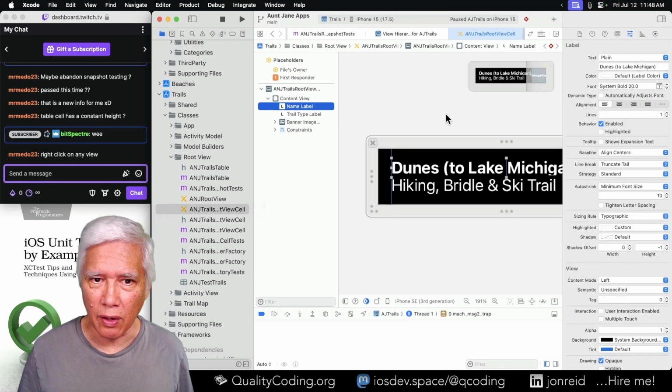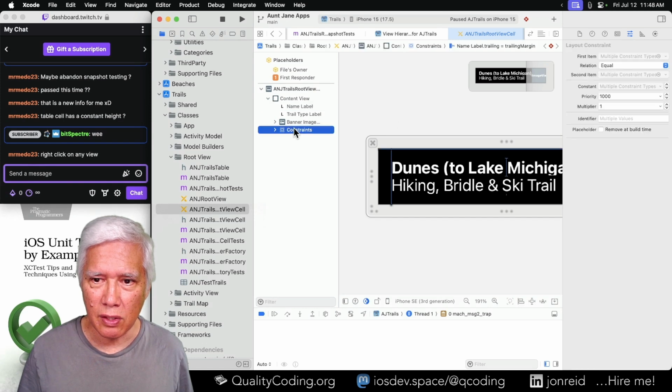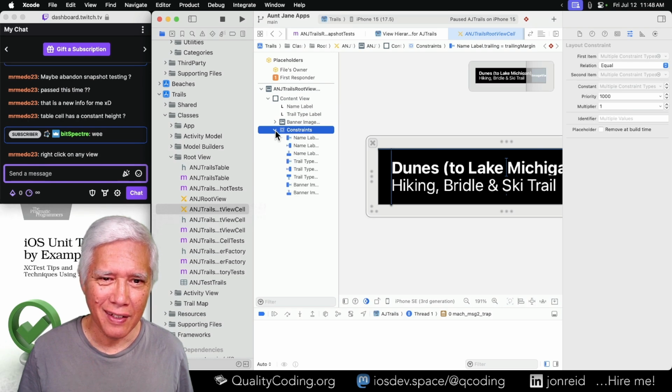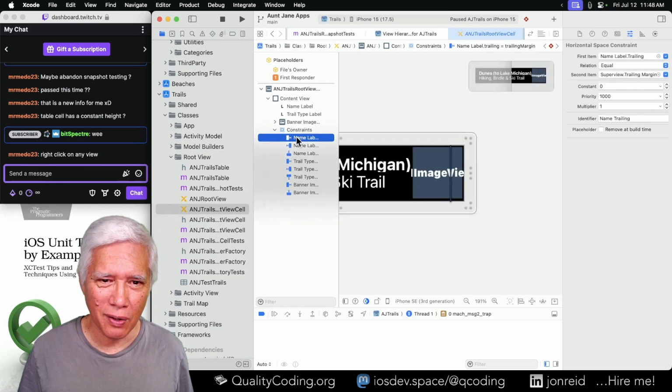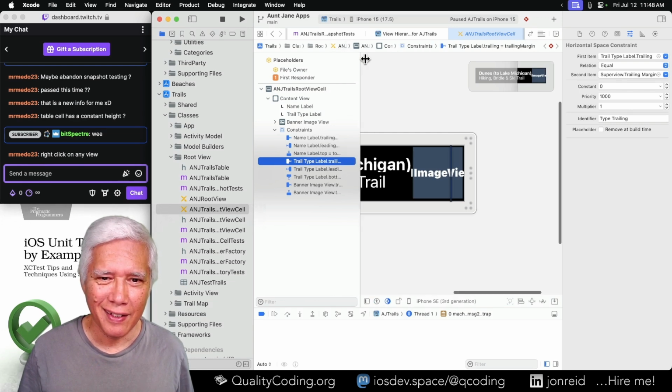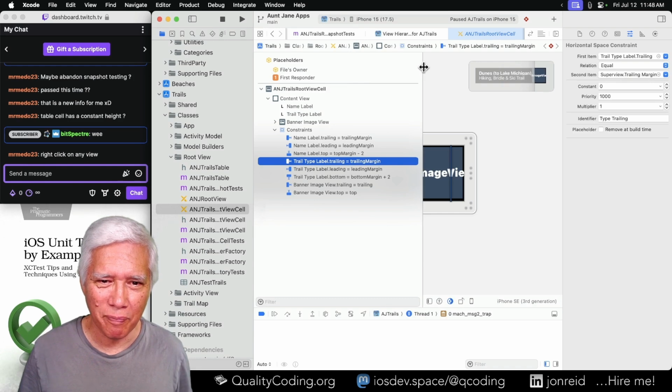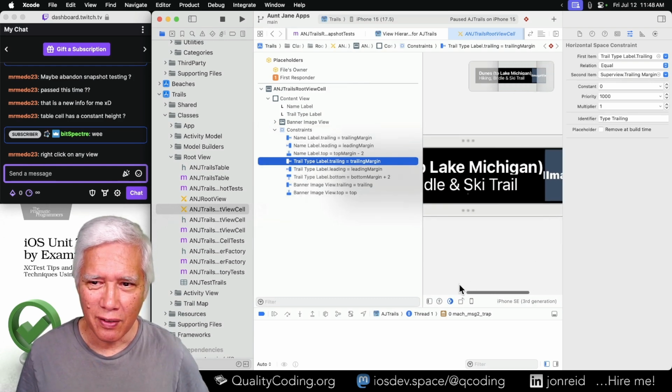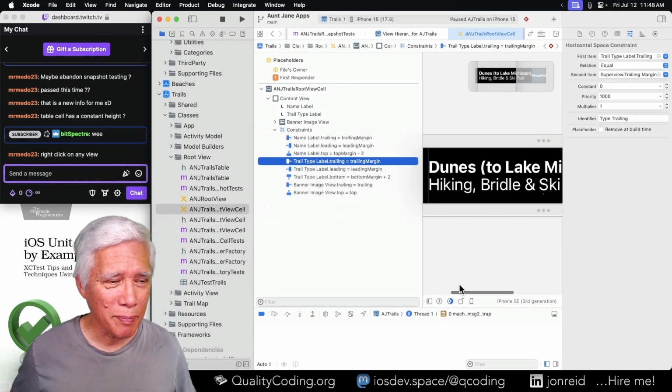How is it laid out? Constraints. Oh, I forgot about constraints. Here we go. This is a trip down memory lane. Remember constraints?